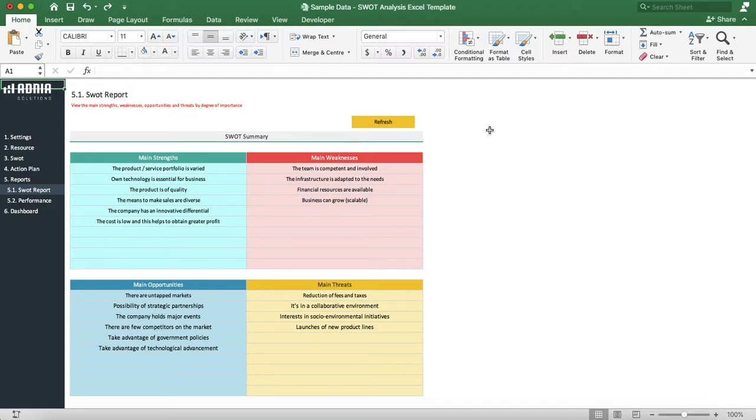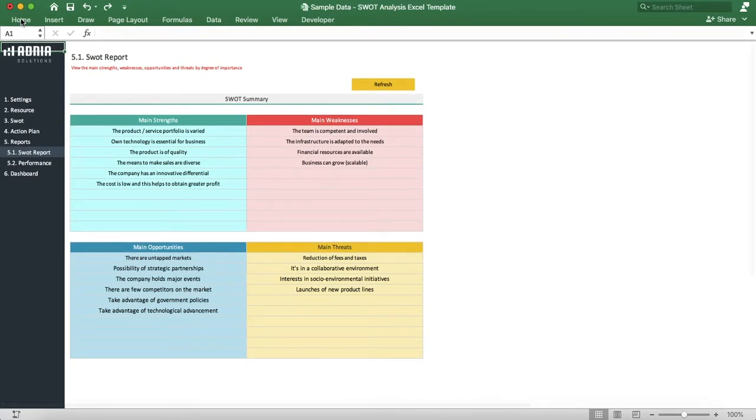Hi, today we'll have a look at how to use the SWOT Analysis Excel template. We'll start by hiding the top ribbon to have more space. Perfect. First, let's go into the settings page.